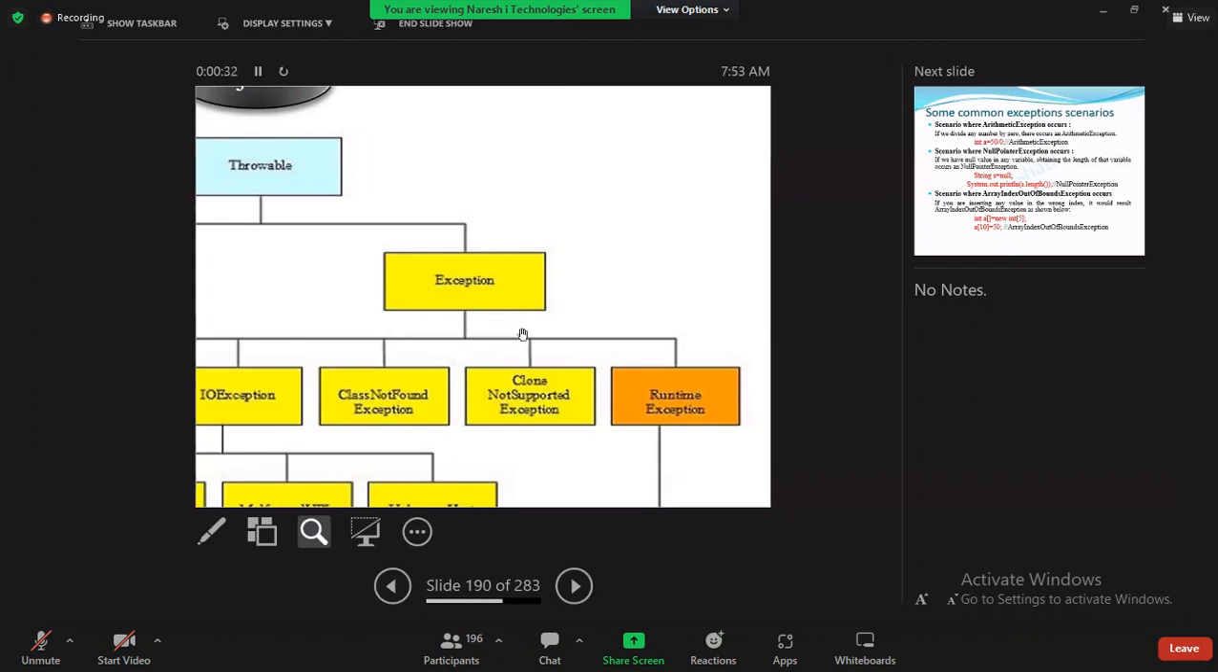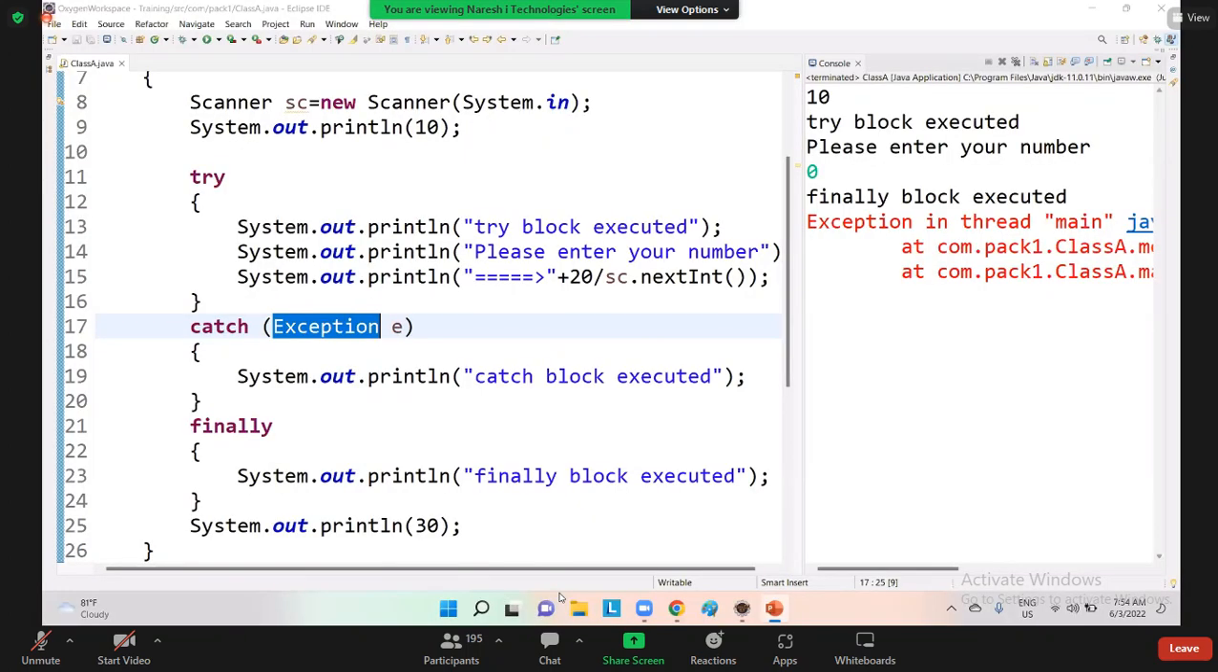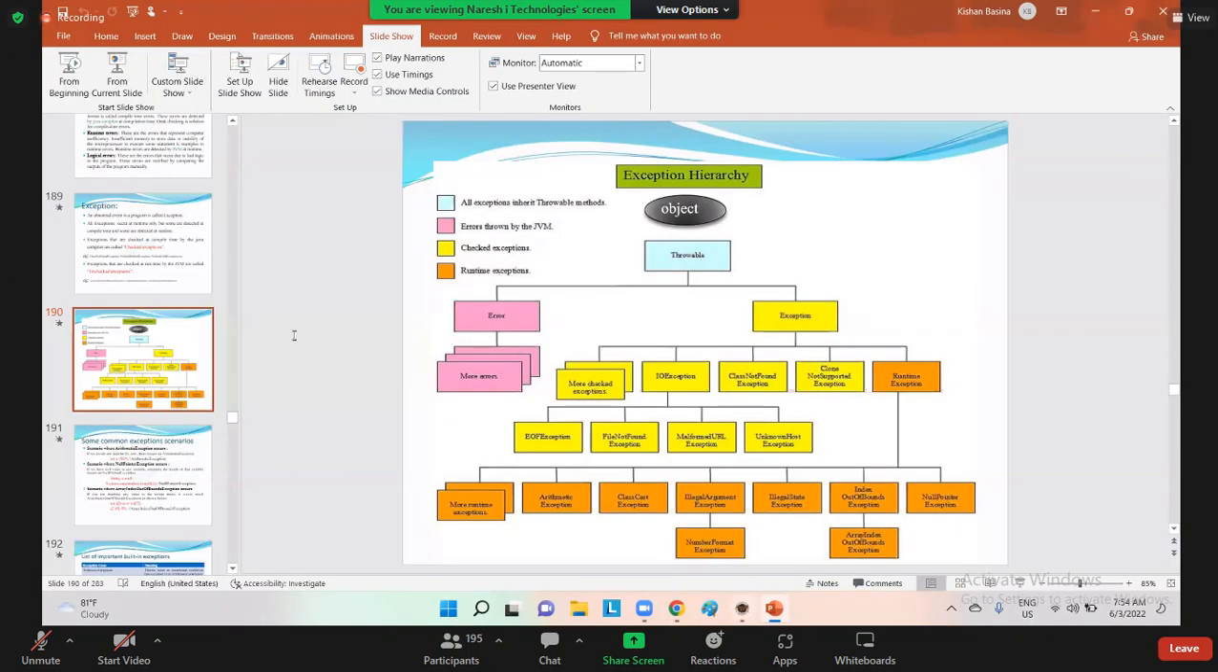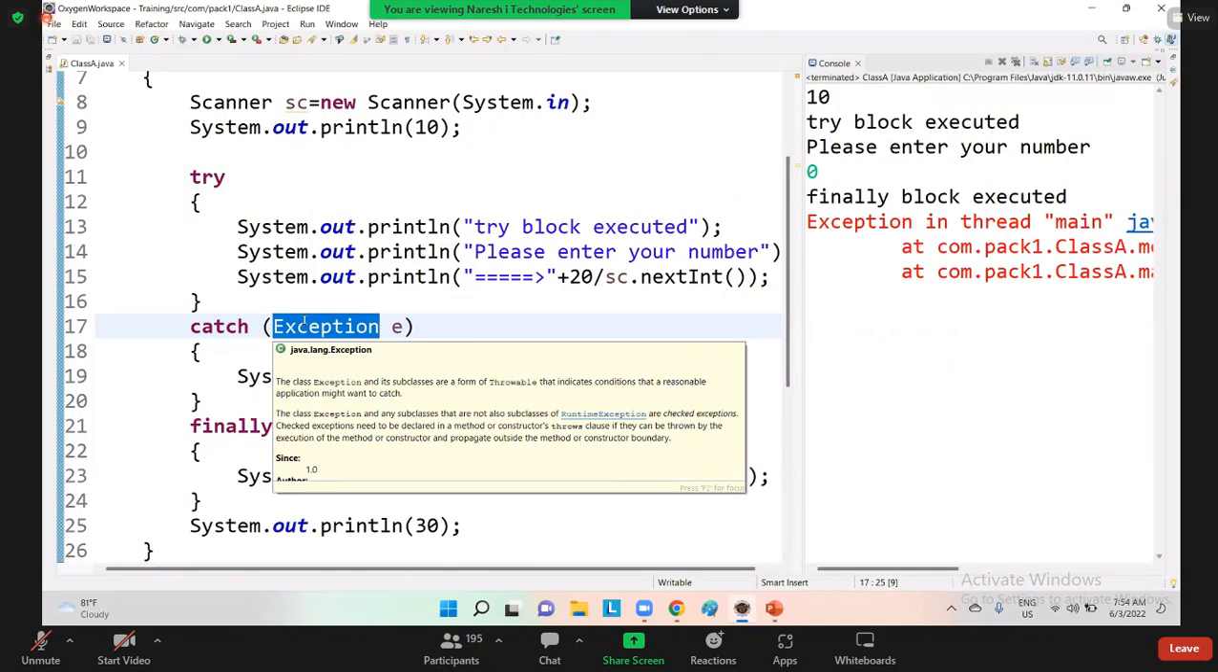Are you understanding me, guys? So if you don't know the name of the exception, I repeat, if you don't know the name of the exception, directly you can give the parent exception, that is Exception. Am I clear with this?